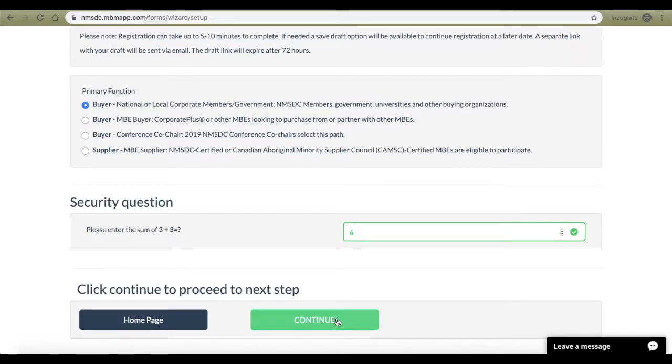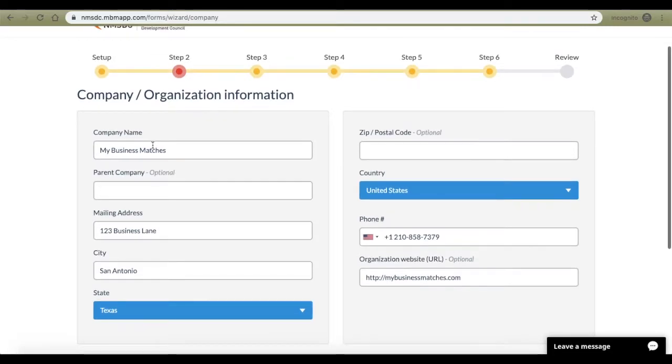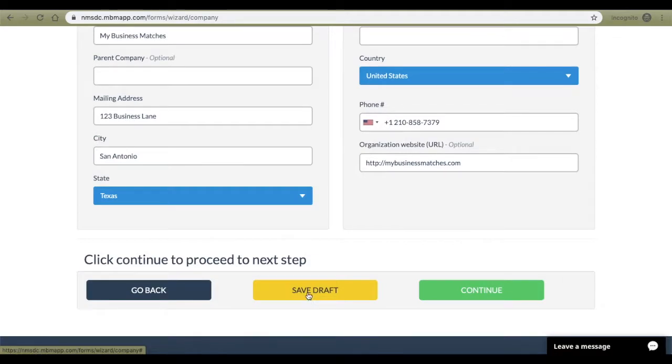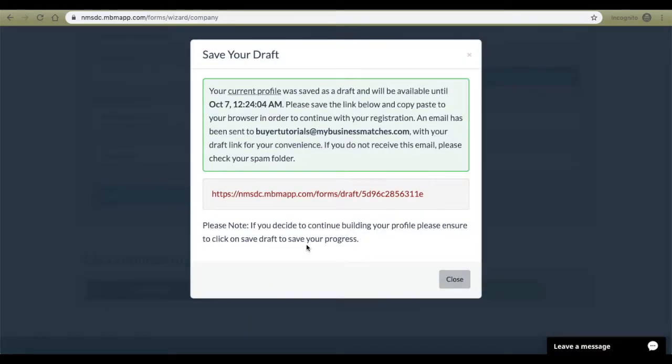And throughout the registration, by clicking on Continue, it will take you to the next step of the registration until you are ready to submit. In the registration, any fields that are marked as optional do not need any responses. Fields that do not have optional listed are required in order for you to proceed to the next step of the registration. By clicking on Save Draft, this will allow you to complete your registration at a later time.